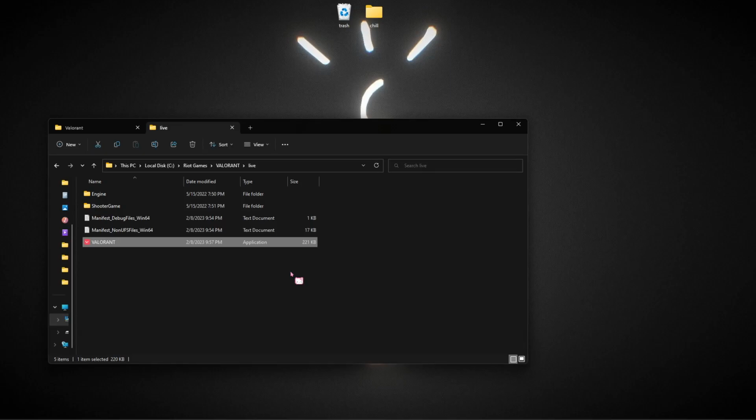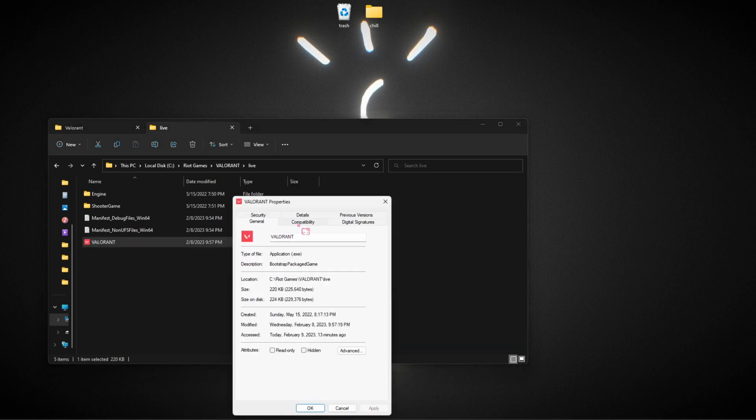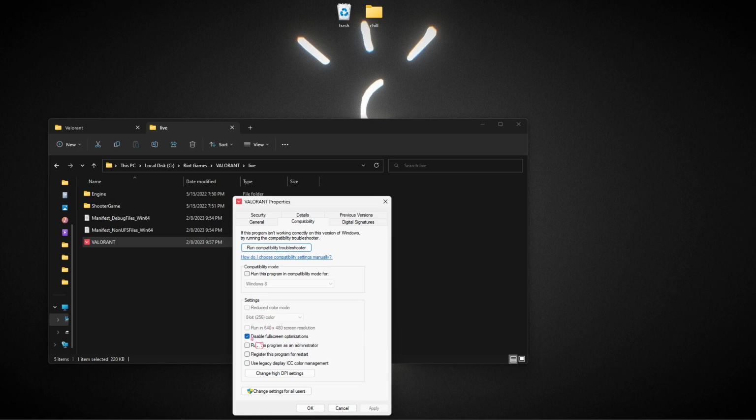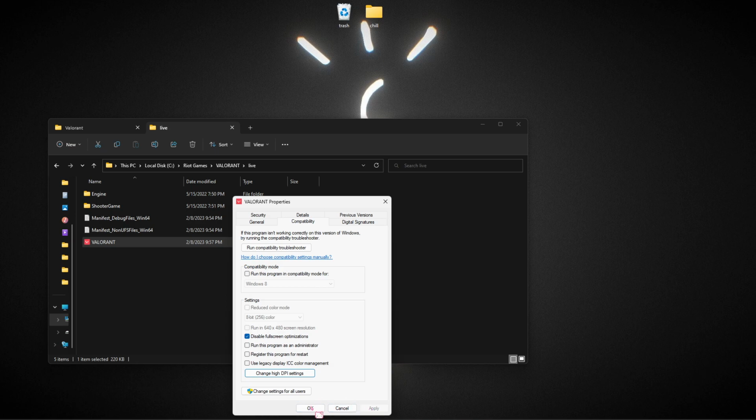The first and most important thing we should do: open our Valorant folder, right click, Properties, Compatibility, and turn on Disable full screen optimization. Change high DPI settings and turn on the override option here. Application, OK, Apply, and OK.